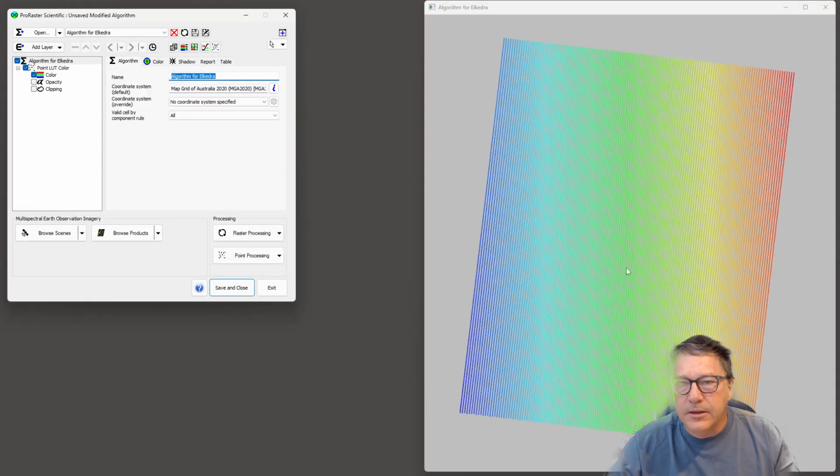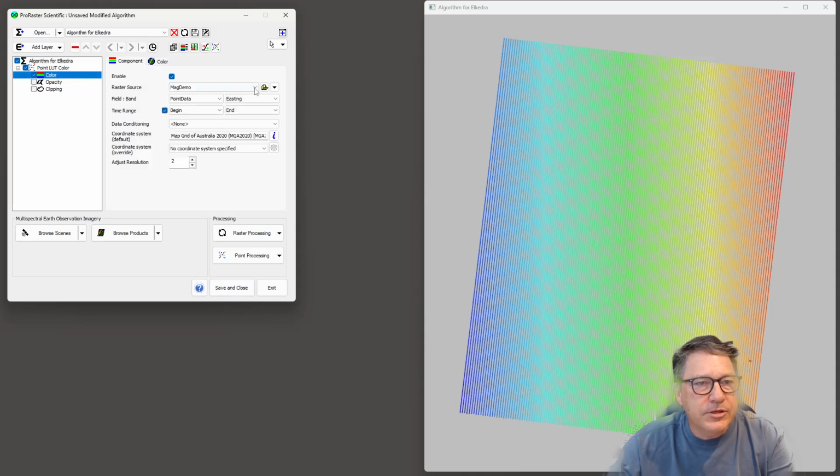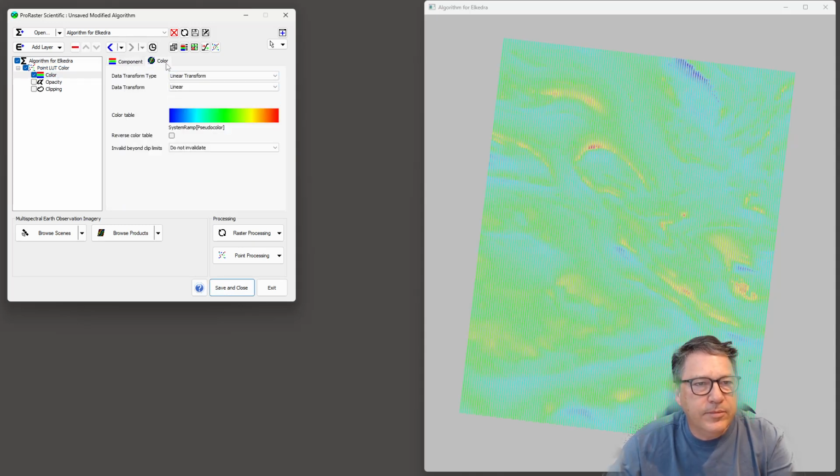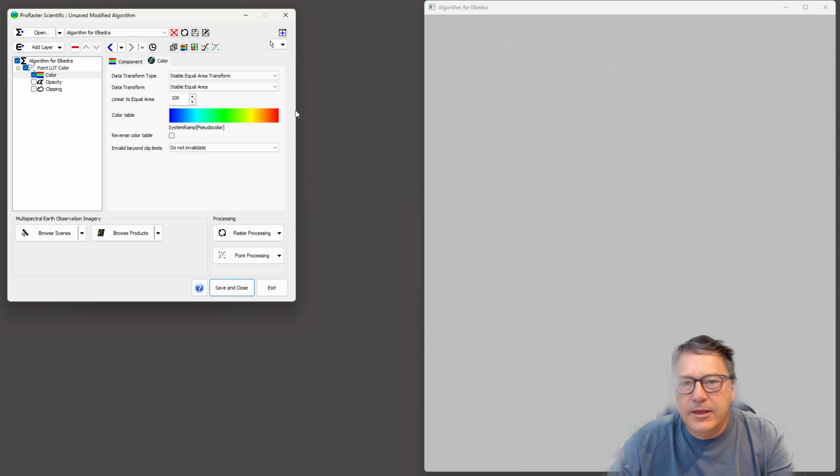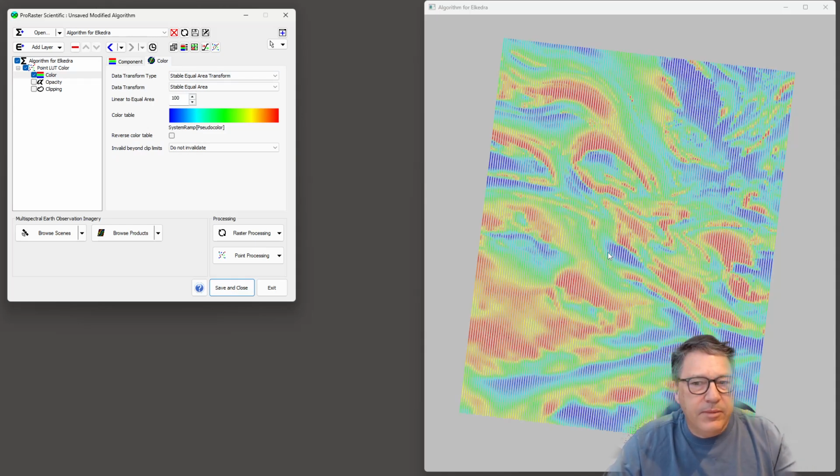And there's our data imported into ProRaster. I can come into the color, change it to leveled magnetics, put in an equal area transform, and there's my magnetic data. So that's a very quick guide to importing multi-banded data of a general nature from ASCII files into an MRP file for display in ProRaster Scientific and for gridding in ProRaster Scientific.